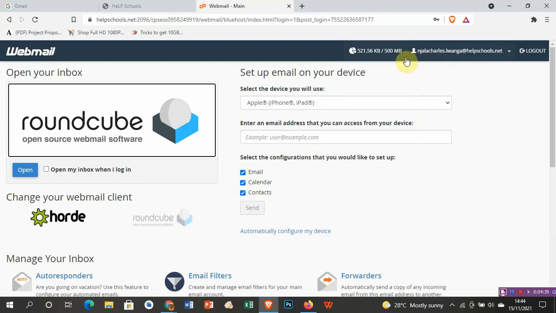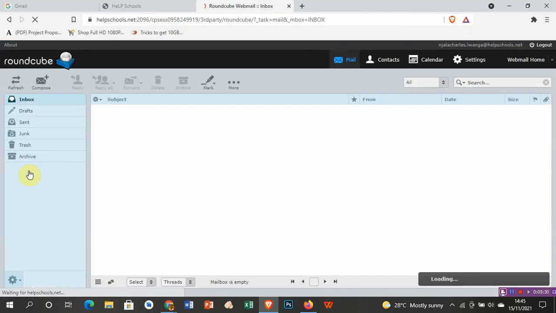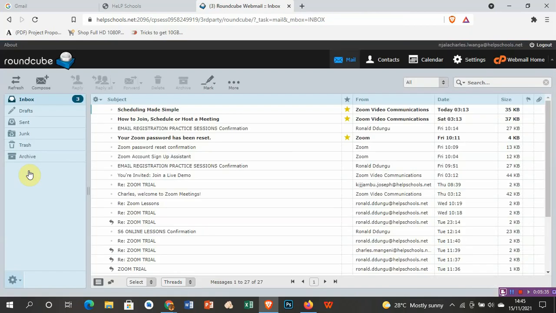So I now understand that I have carefully logged in, because I can see my user login up here. I can see how much storage space I have used so far, 521.56 kilobytes of how much storage space I was given, and I have this option of logging out when I'm done with using my mailbox. Since I want to enter into my email, I'll select this option, open. So I touch open, and it will lead me to an interface that shows me what is in my email.